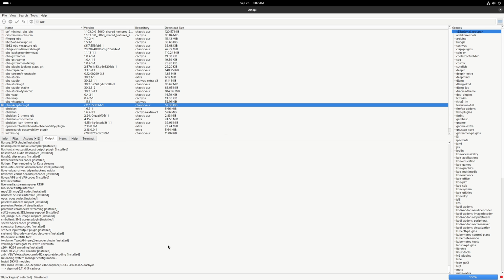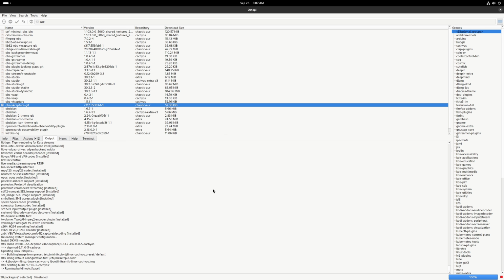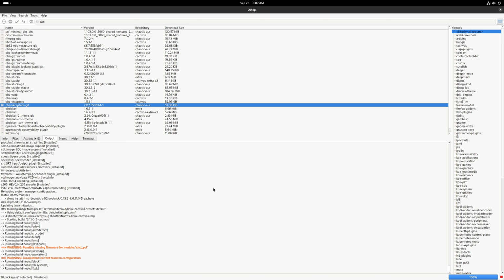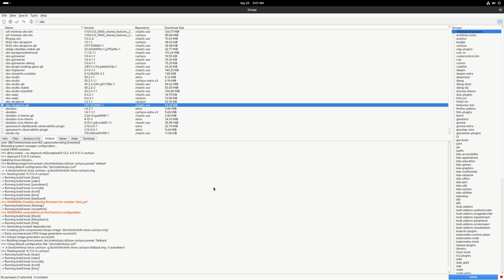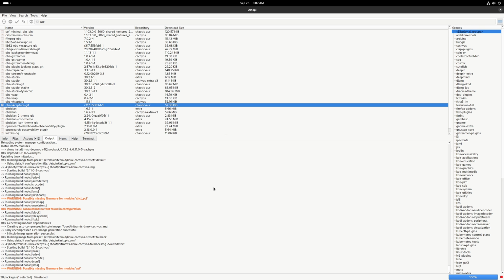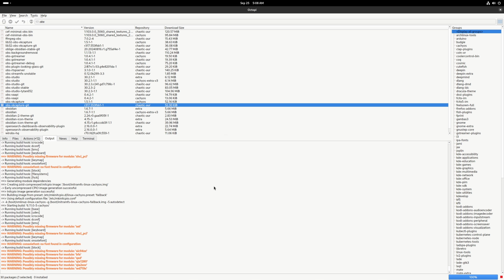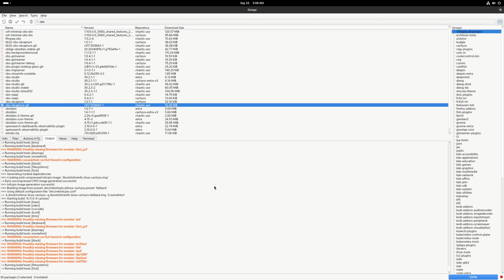It's going to rebuild some stuff, so you can just wait here and not really have to worry about anything. So there you go. You have your own version of OBS that has all the plugins needed for a streamer or a recorder, so that you're able to record and edit everything you need to.